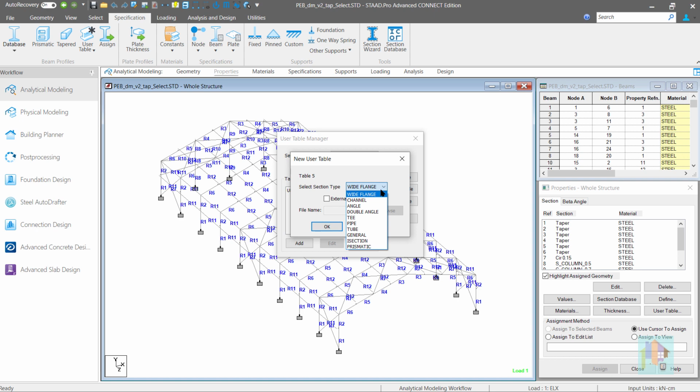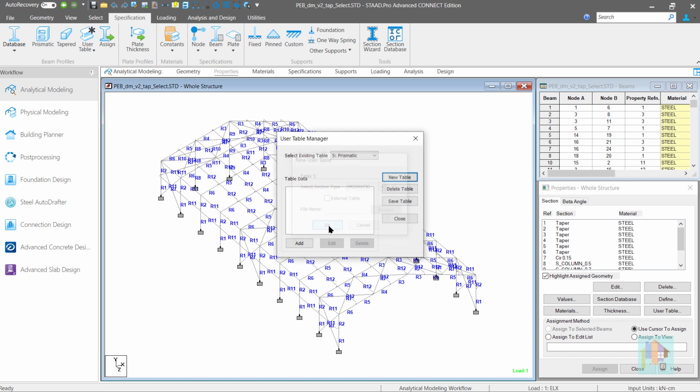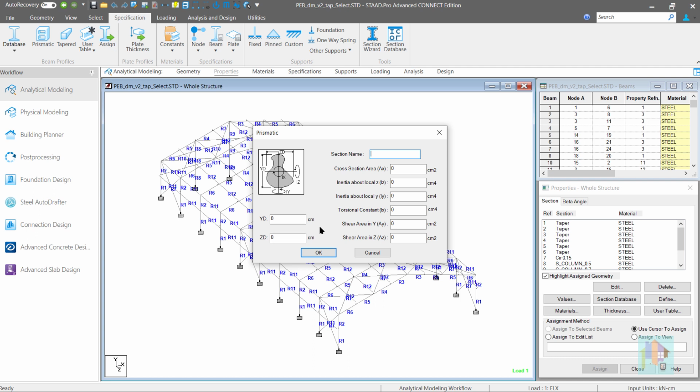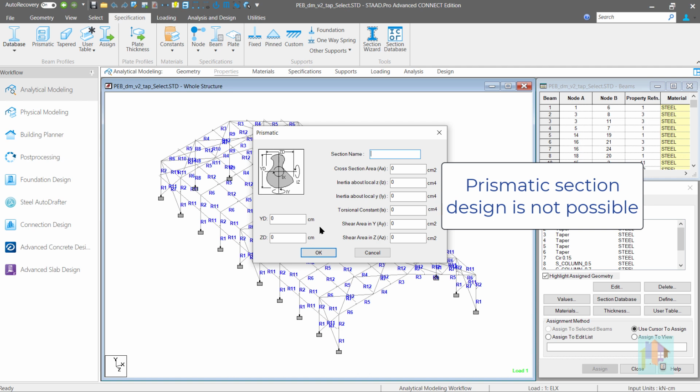Next, we have the prismatic category. Here, the inputs are simple. We need to specify the cross-sectional area and shear area along with the moment of inertia values. YD and ZD are the section dimensions, and these values are optional. We can skip this. Under the prismatic category, we don't have to specify any equivalent section dimension or detailed properties like section modulus or warping constant, and that's why it is not possible to design any prismatic section. This is the main difference between a general and a prismatic section.